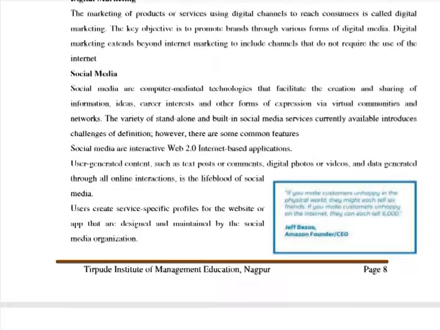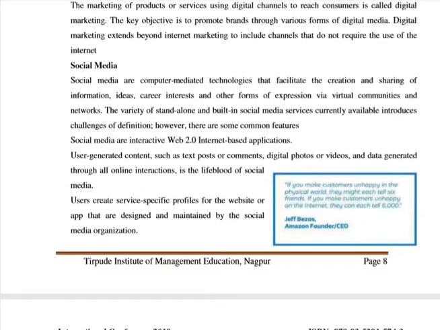Social media are computer-mediated technologies that facilitate the creation and sharing of information, ideas, career interests, and other forms of expression via virtual communities and networks. The variety of standalone and built-in social media services currently available introduces challenges of definition. However, there are some common features. Social media are interactive web or internet-based applications.